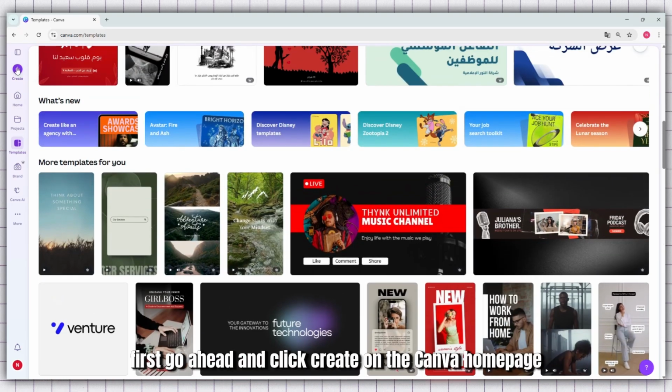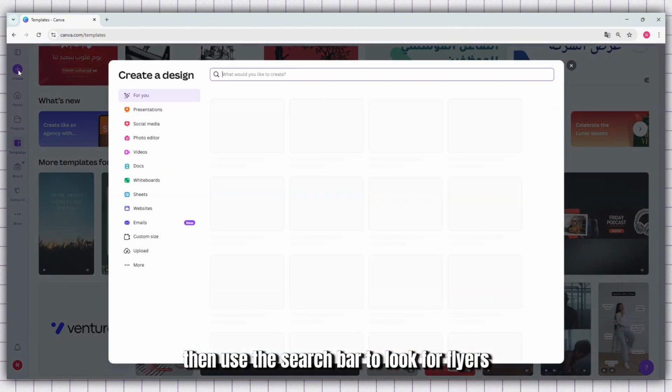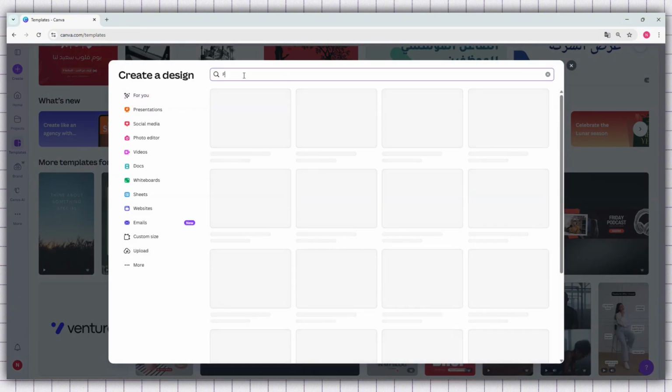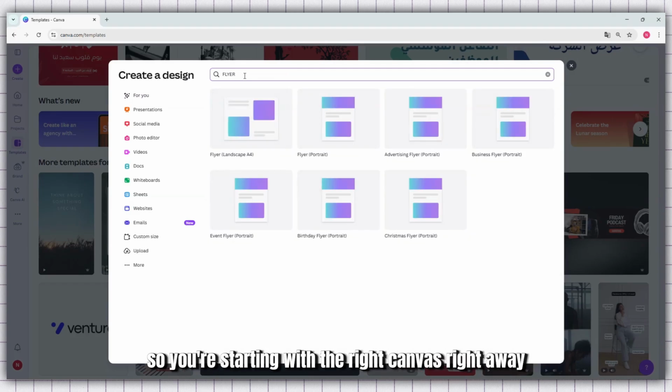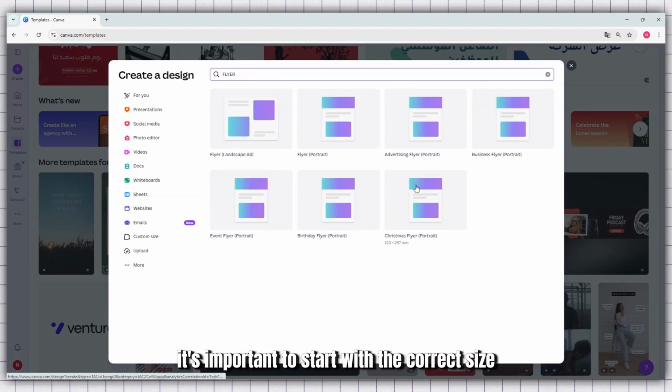First, go ahead and click Create on the Canva homepage. Then use the search bar to look for flyers. This will pull up design sizes specifically tailored for flyers, so you're starting with the right canvas right away. It's important to start with the correct size, as it will make designing much easier.